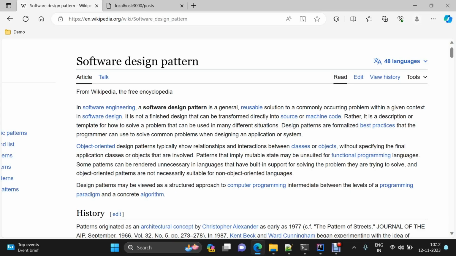Hey everyone, today I'm going to start a new series on software design patterns in test automation, and we are going to discuss the builder design pattern in detail with the help of a real-life example in the test automation context. Before going there, let us discuss design patterns.